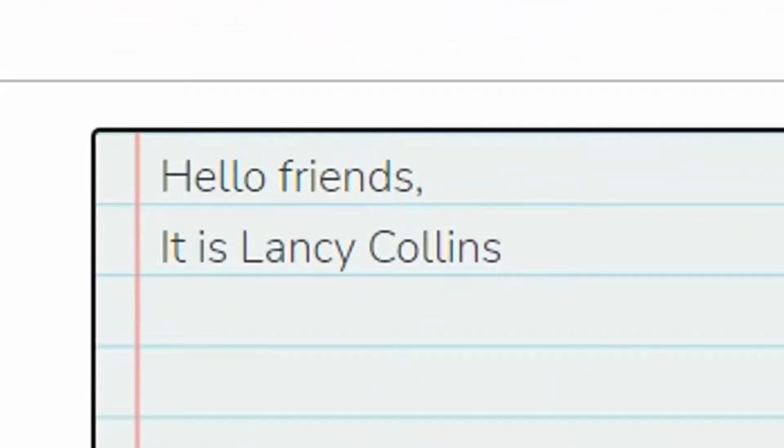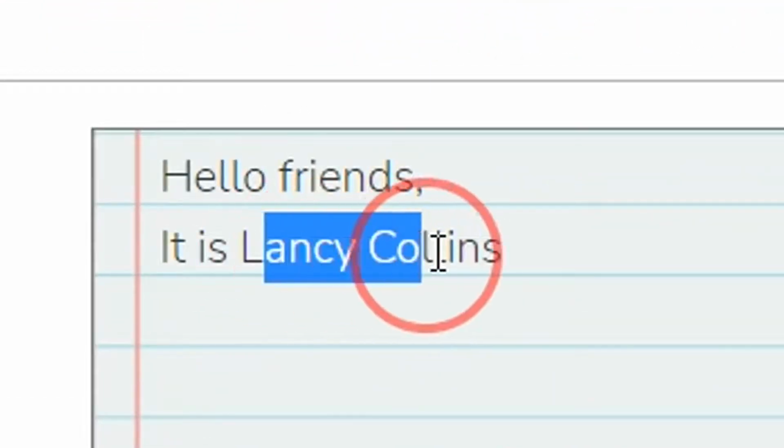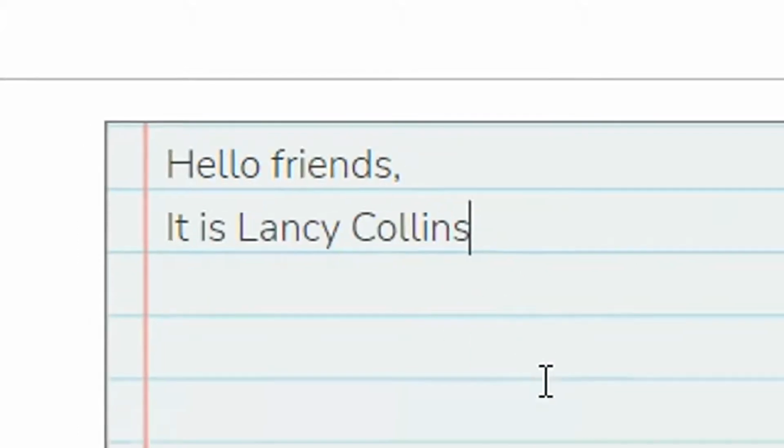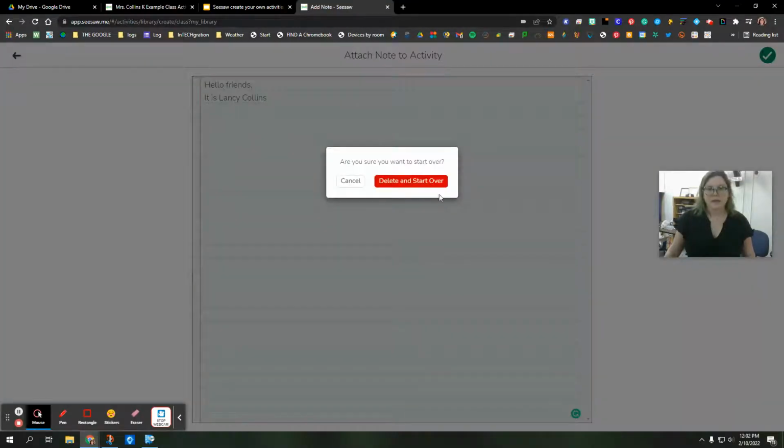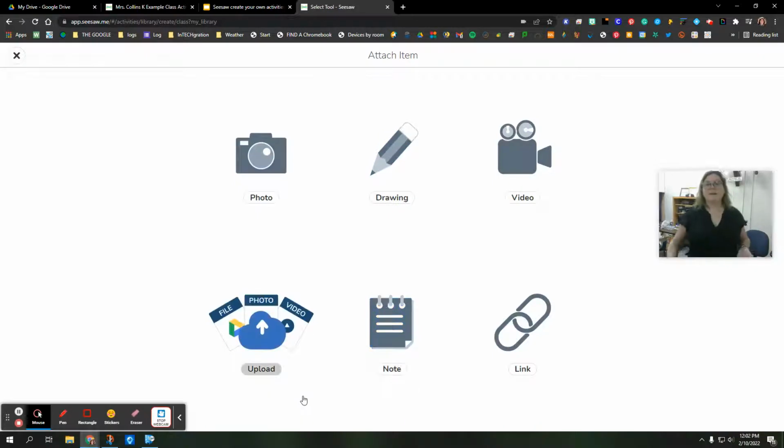And you can see here about the A, when I was talking about the font, it's different than the A that students are taught to read. So you might want to be careful with that. I'll delete that. And finally, let's look at the upload.